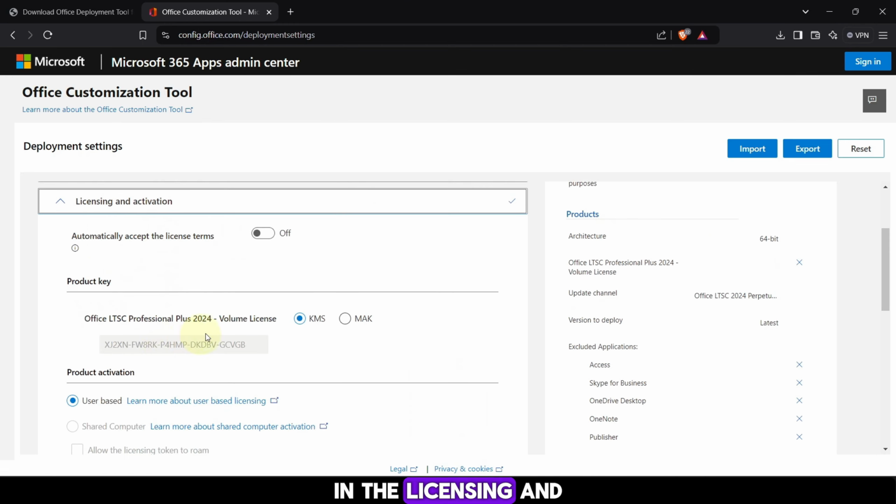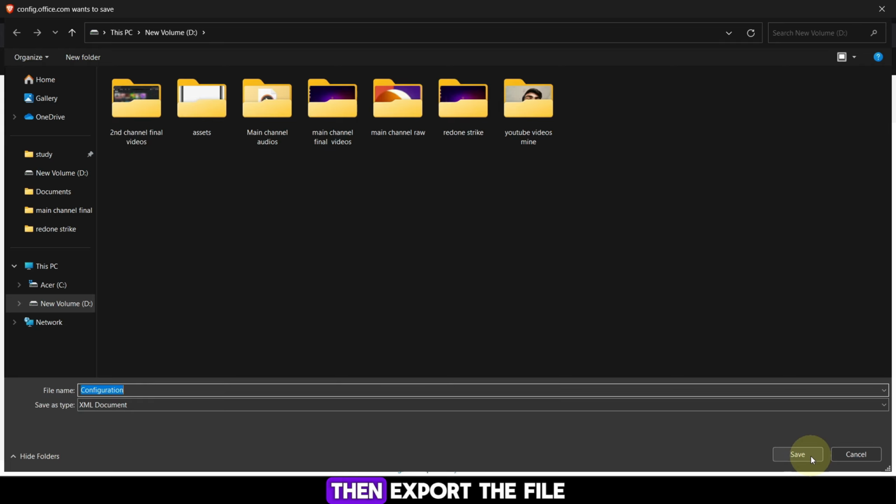In the licensing and activation section, select KMS as the activation method. This is a critical step to ensure it is done correctly. After confirming, scroll down and click Next again. Once all configurations are completed, click the Export button on the right-hand side of the page. In the Export menu, choose the second option, Office Open XML Formats. Accept the terms and conditions, then export the file.